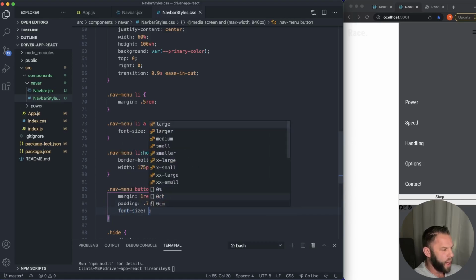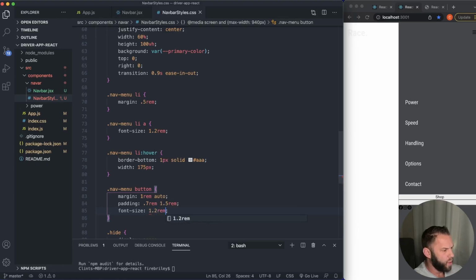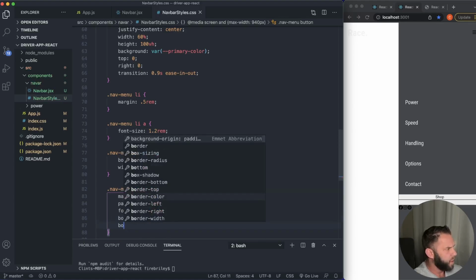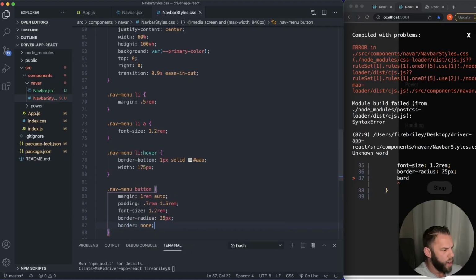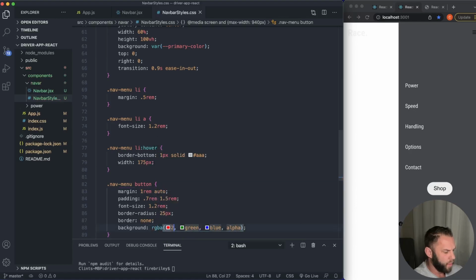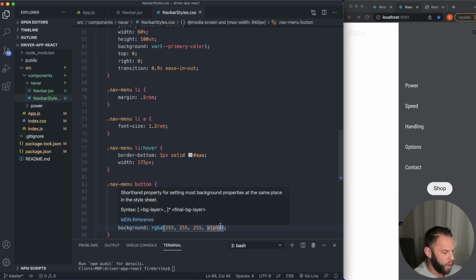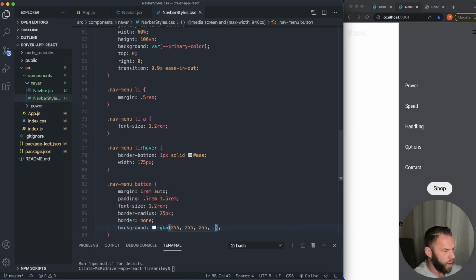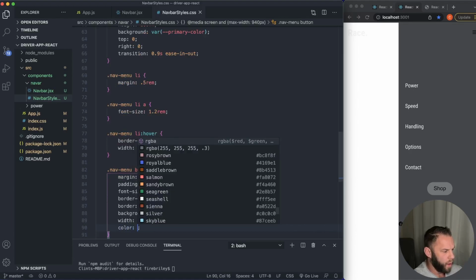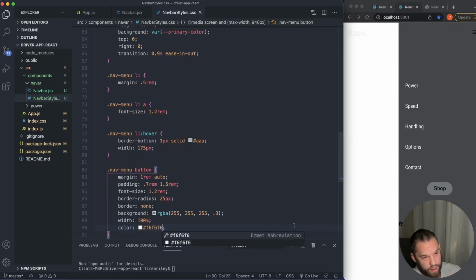And let's do font size of 1.2 rem. There we go. Border radius is still going to be 25 pixels. Border none. There we go. Background, let's do RGBA 255, 255, 255, 0.3. There we go. All right, let's see how this looks. Boom, there we go. Looking nice, looking nice.